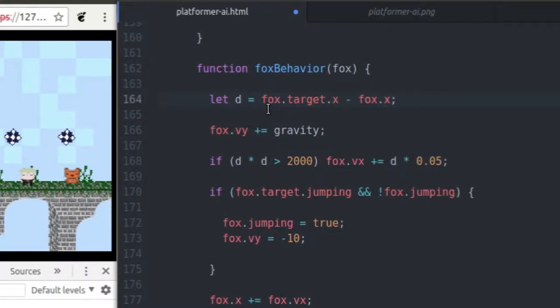Distance is going to be equal to fox.target.x minus fox.x, fox.vy plus equals gravity. If distance squared is greater than 2,000, let's do 1,000. If distance squared is greater than 1,000, fox.velocityx plus equals distance times 0.5. Let's actually make that 2.5 to make it smaller.